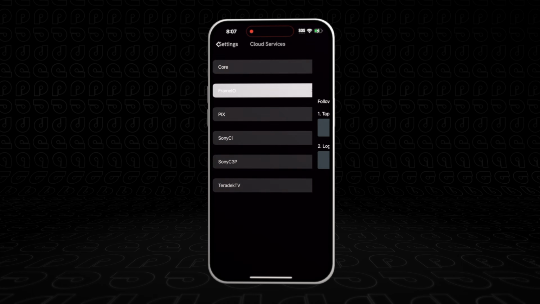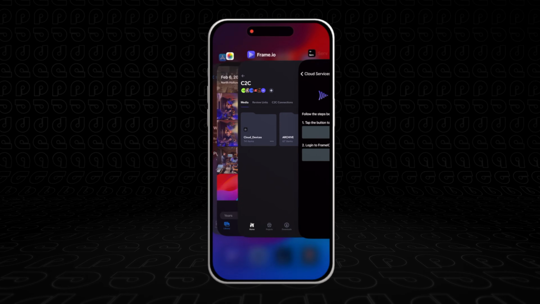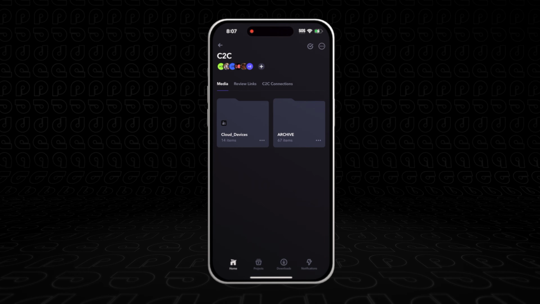Now, we built the Frame.io version to be easier than, say, syncing your phone to a Tesla. So watch this. I'm gonna choose Frame.io, and the Teradek automatically generates a random 6-digit code, which is good for 120 seconds. Then I go to my Frame.io account, and as long as you have a paid account, this feature is free with your subscription.